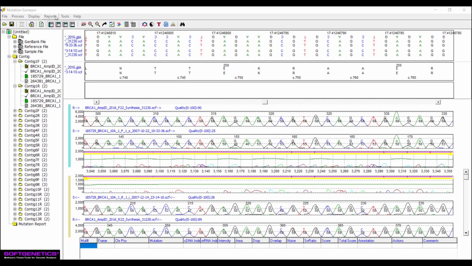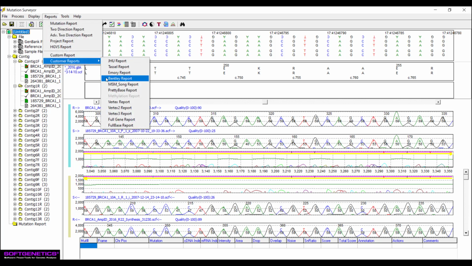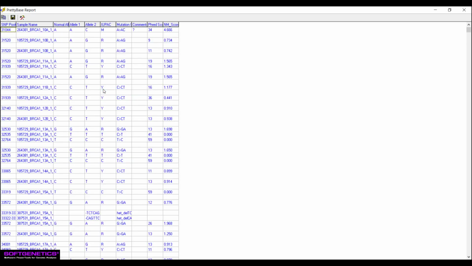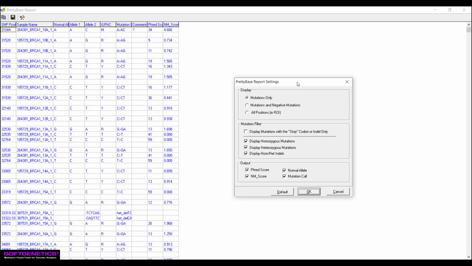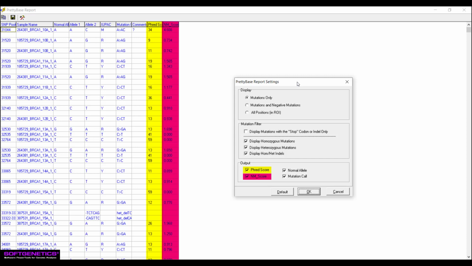The Pretty Base report, which is the final report we will review, provides different quality value information from the JHU report. The settings of this report include options to output the Phred Score and the NM score for the position of the selection made under the Display section of the settings.